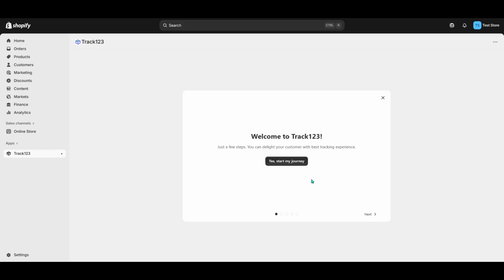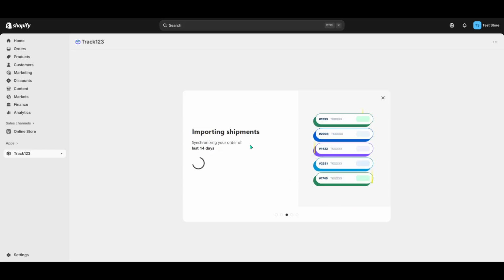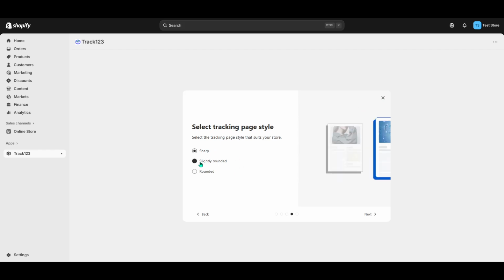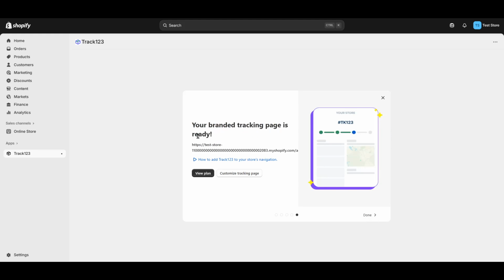And there you have it. With Track123 now installed and set up in your Shopify store, you're ready to enjoy the new functionalities it brings. Now you can explore its features and see how they integrate seamlessly with your store's system, helping you manage and track orders more effectively. If you encounter any issues, remember, there's always support available, either from Shopify or directly from the app's developers.